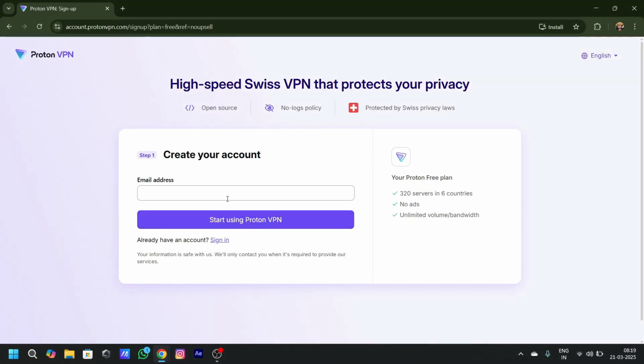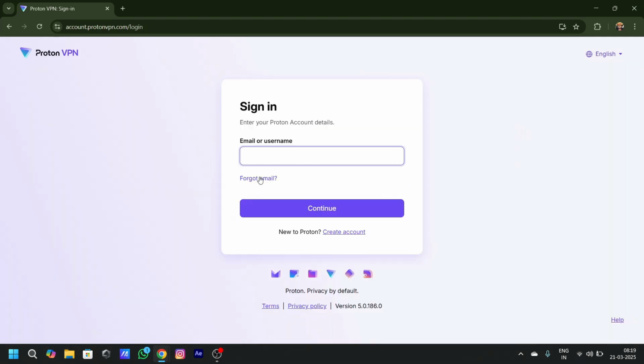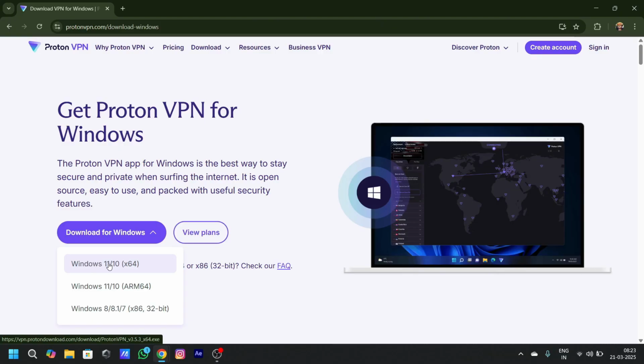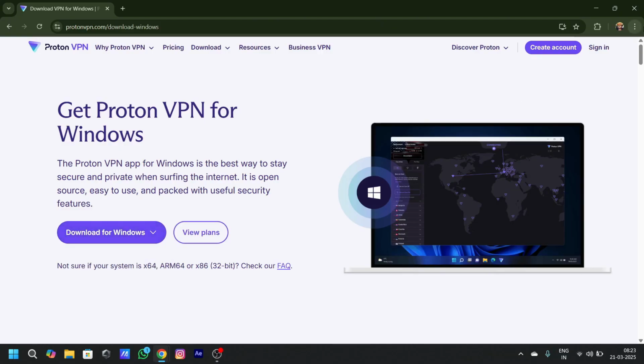So for me, I have my own account, so I will just click on sign in. Just a second. After you have created your account, you'll be directed to this downloads page. So what you got to do is click on download for Windows. And once you download the application, just head back.